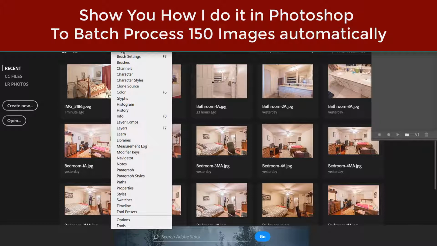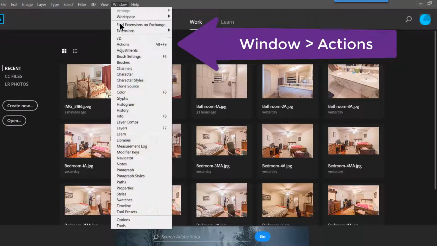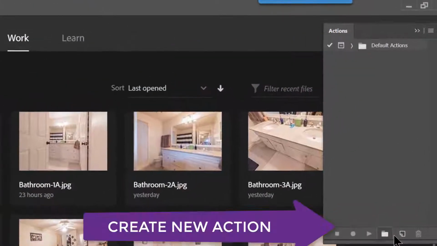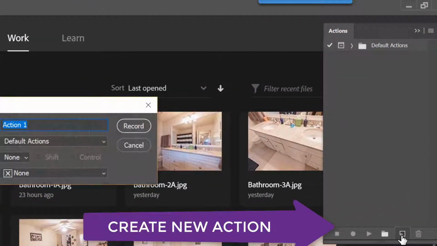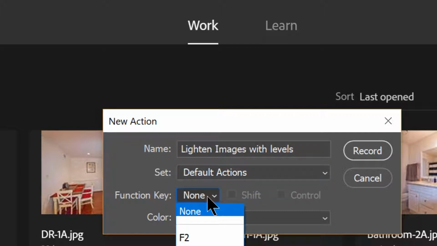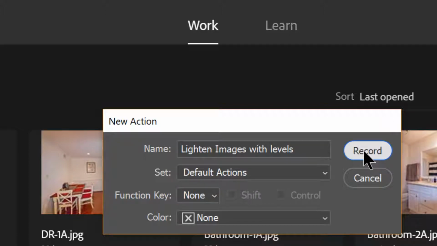First thing is you want to go to Window and Actions and open up your Actions window. And what we're going to do is create a new action. I'm just going to call this Lighten Images with Levels. Okay, I'm just going to do one thing. You can have a function key for this if you wanted to assign one, but I'm not going to do that right now. All right, so then I'm going to press record.